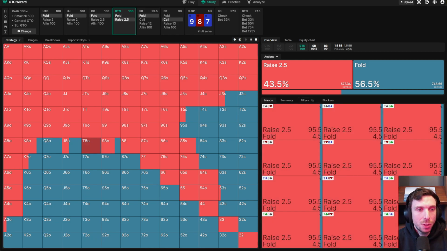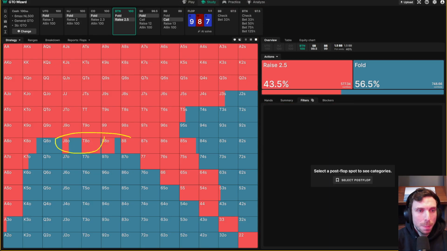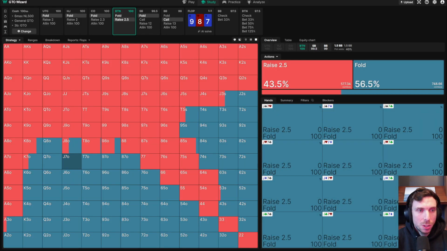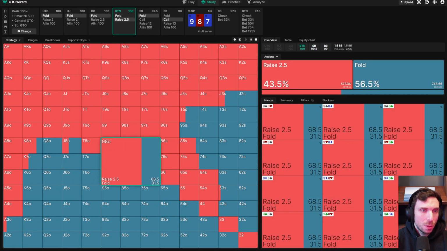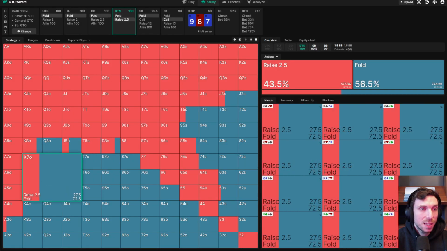So as a heuristic, I like to tell myself, okay, if I'm opening the button, maybe I'm opening the offsuit combos that can make straights that have some kind of 10, Jack or 9 in it at the bottom. So Jack-8 offsuit, 10-8 offsuit, 9-8 offsuit, and then you have some King-7 offsuit that's going to be indifferent.